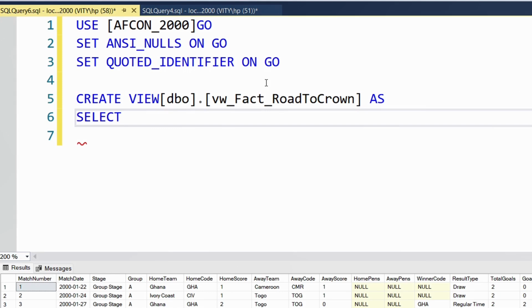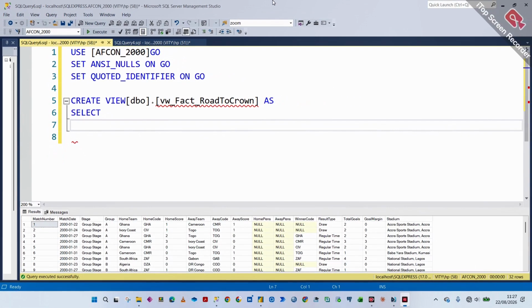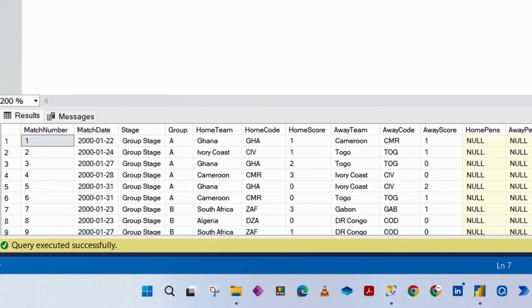As we go with our select clause, let us check the names of the columns in our table. We have match number, but we don't need it. What we want is the match date, the stage, the group, and then we equally want the team name, the team, and then the team code. Okay, yep, I've seen what we want.